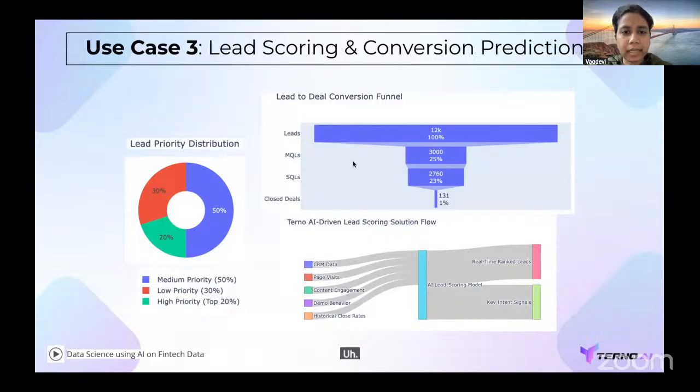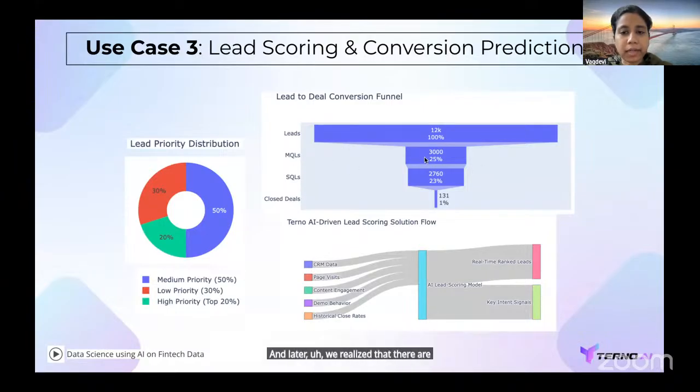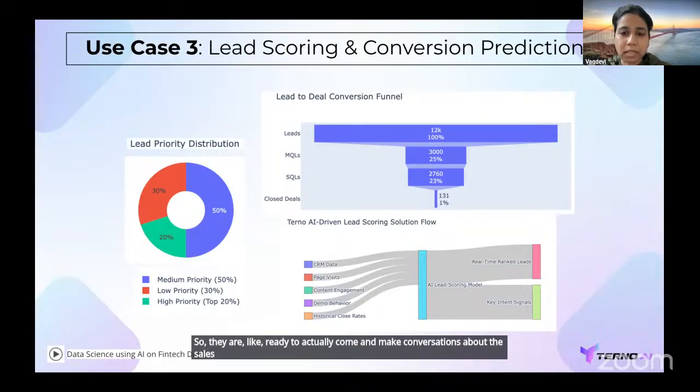So here we can see, for example, the leads are around 12,000. Initially, they're entering our website. And later, we realize that there are around 3,000 of them who are marketing qualified leads, which are ready to see what exactly the product does. And then we further have in the funnel the sales qualified leads. So they are ready to actually come and have conversations about the sales and close the deals.